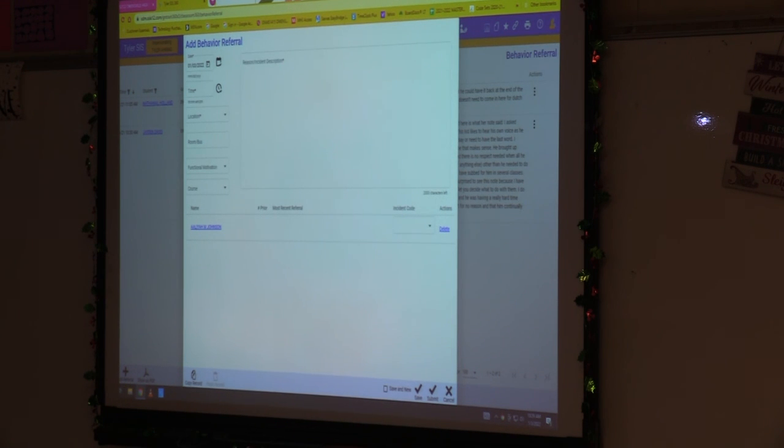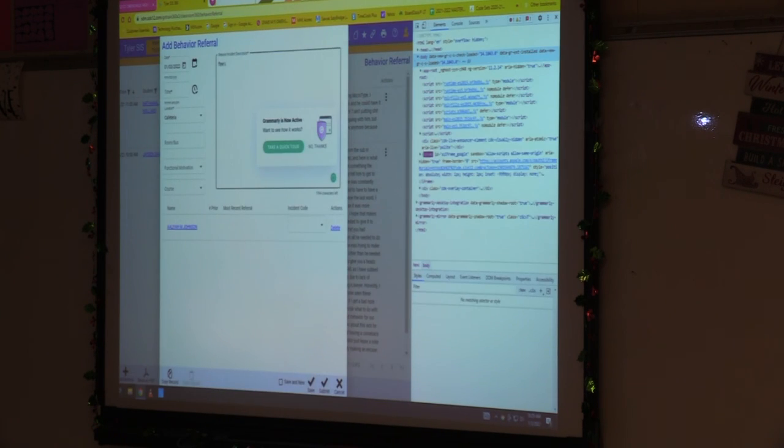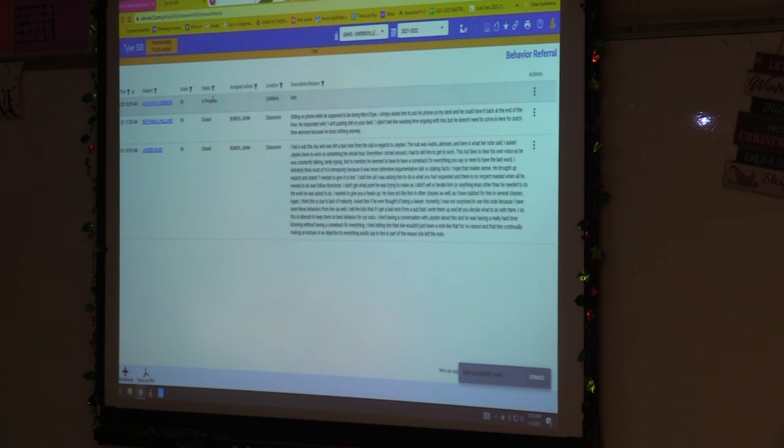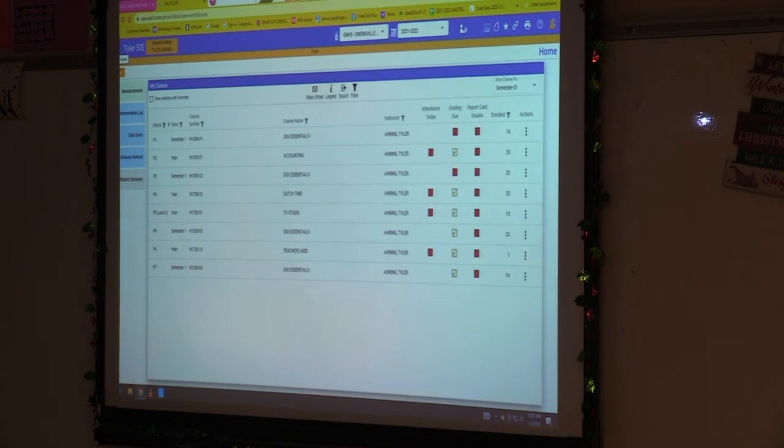Yes, submit. So what happens when you hit save? It says it's just in process. Someone will see it? I don't believe so. It won't go to admin, so you have to submit it. If you just hit save, you can go to submit to admin, and then it sends it. Gotcha.